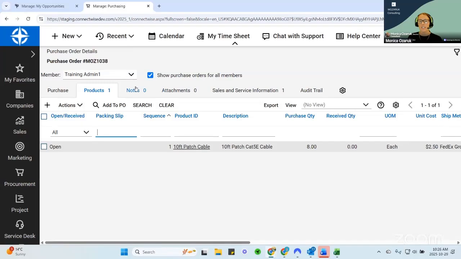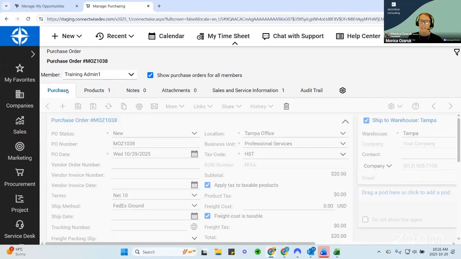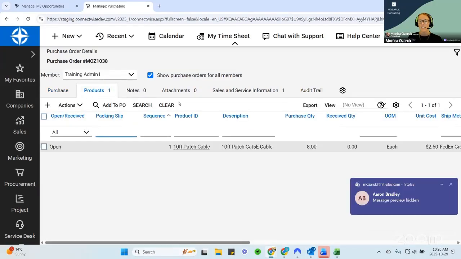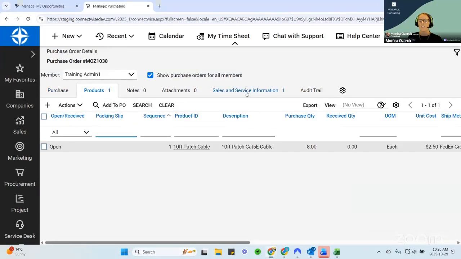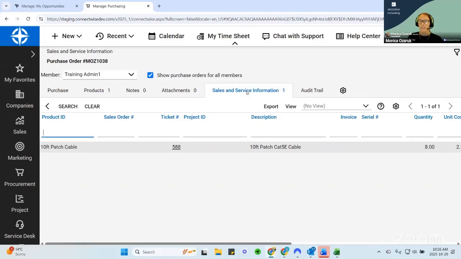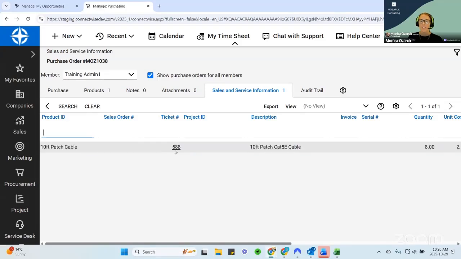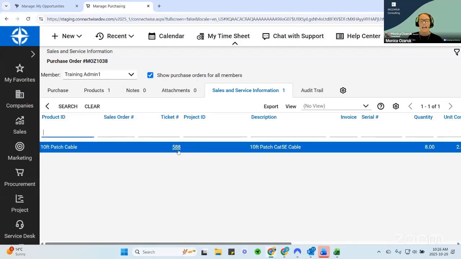Another thing I want to mention is once a purchase order is created, so you have your purchase order, you've created it like I have from the purchasing screen, you're going to have your product tab, and you're also going to have your sales and service information tab. This sales and service information tab is a great tab. This is awesome, and it's probably not used enough. It shows you what job that product is for. So it's going to tell me that these cables are for ticket number 588. I can see that right away, and I can see that from the purchase order.